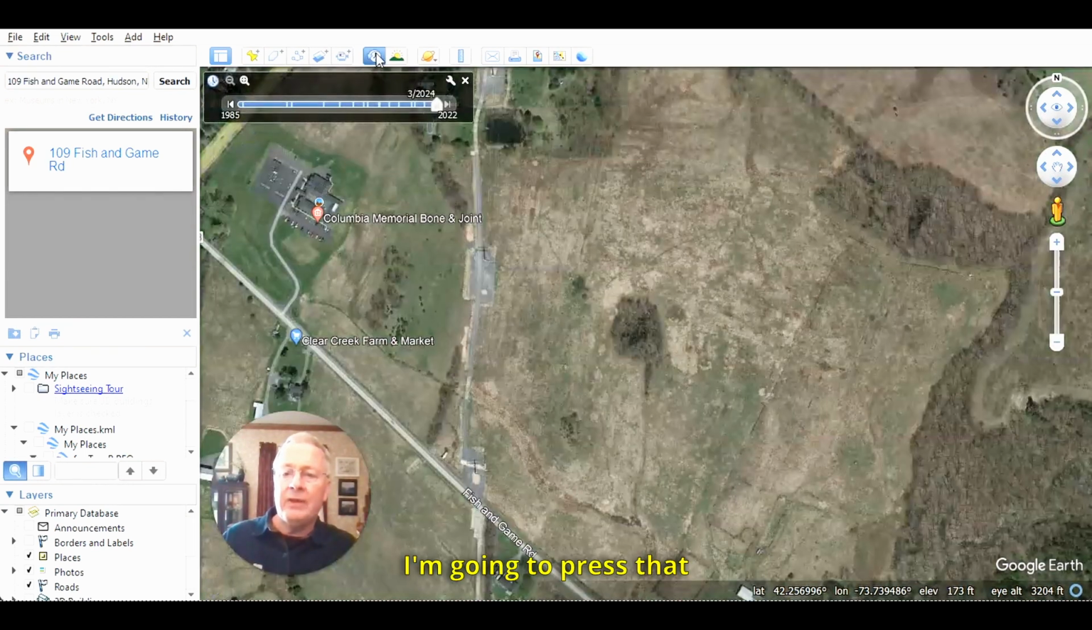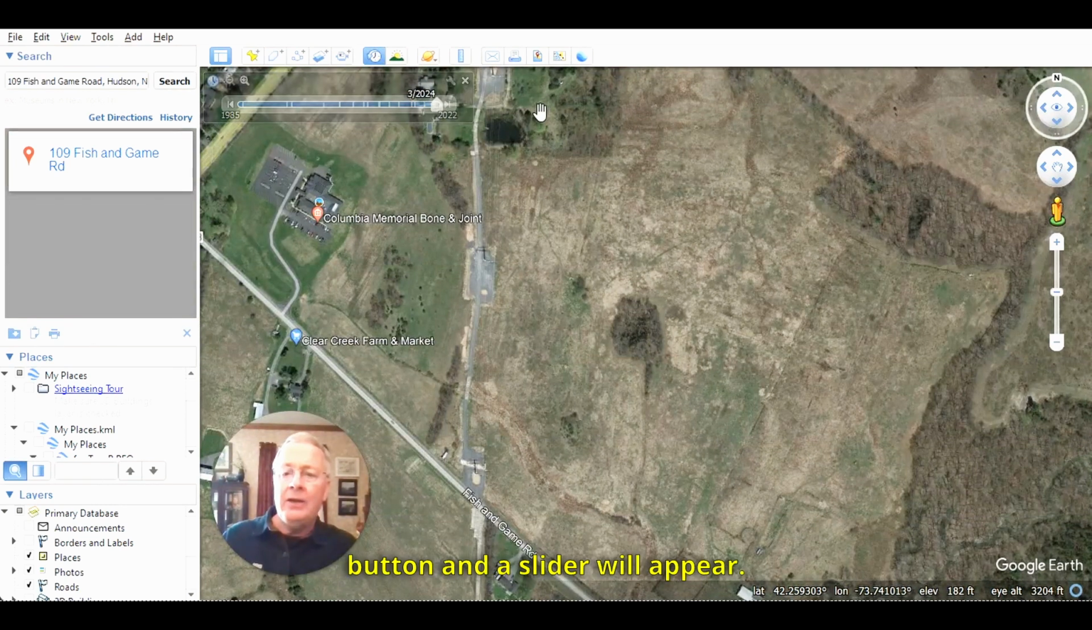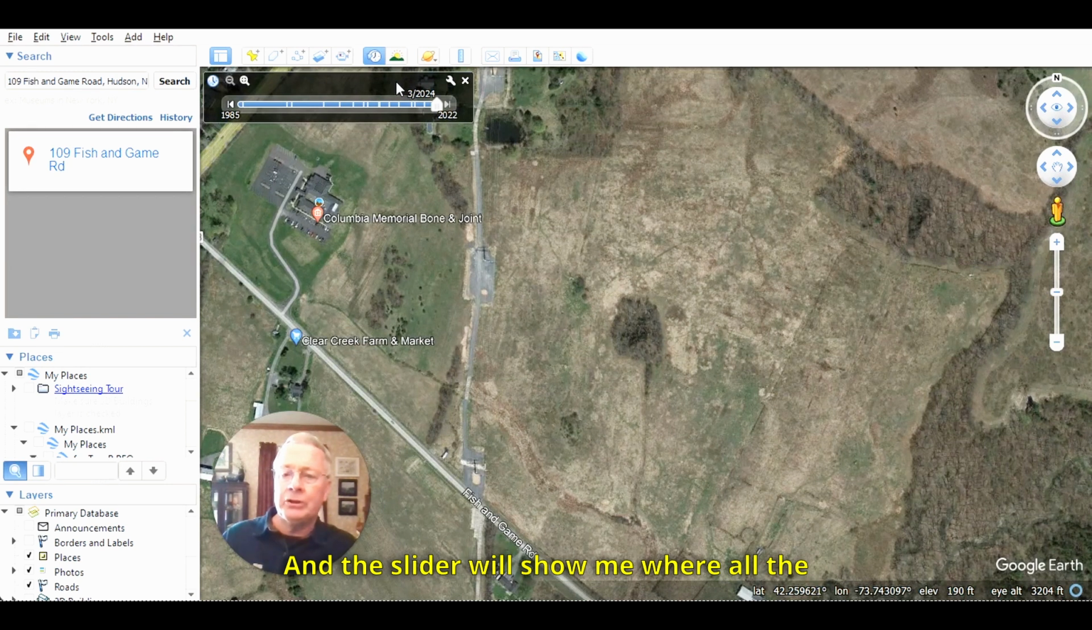I'm going to press that button, and a slider will appear. And this slider will show me where all the aerial photos are available of this area of land. And each vertical mark on the slider represents a different year that an aerial photograph was taken. Now, we're going to move this slider all the way over to the left by pushing down on the left button of the mouse, holding it down, and moving the slider all the way to the left.